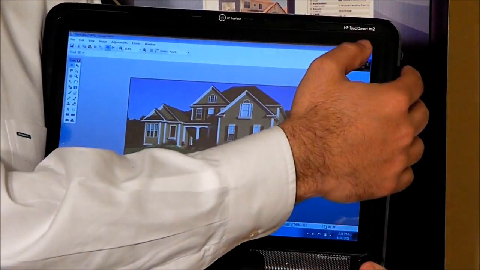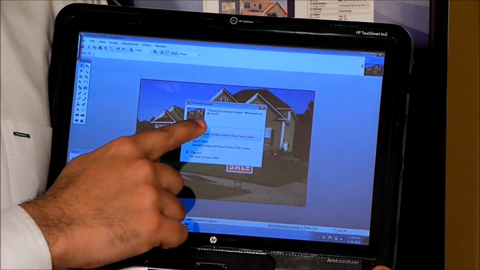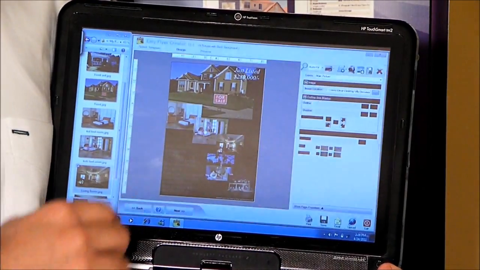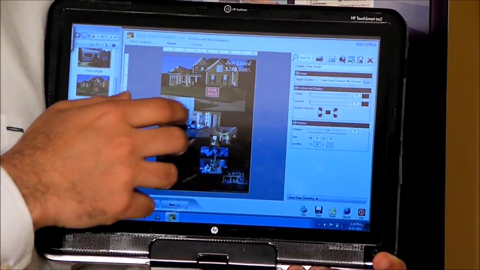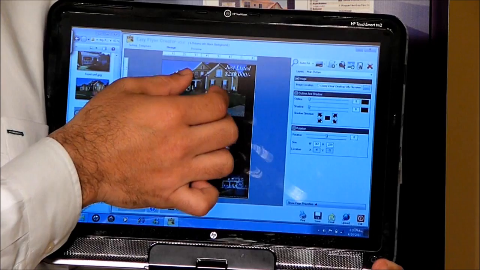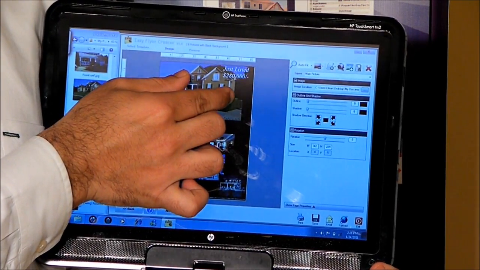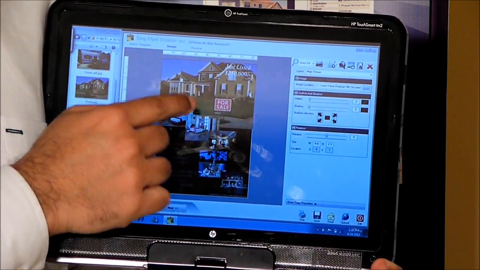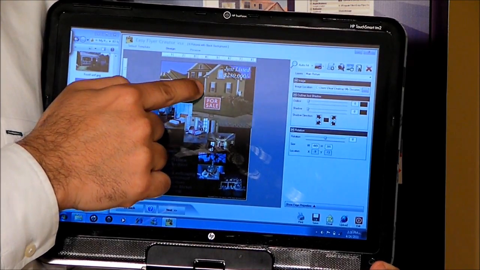Close the advanced image editor and hit save, and it's going to apply the changes to that image onto the flyer. Now we can adjust the position and sizing of the image wherever we need to.